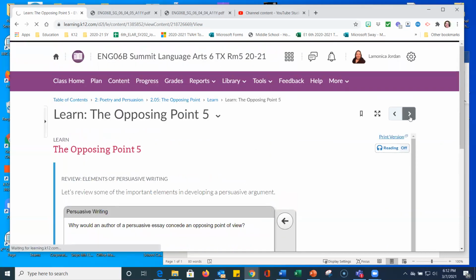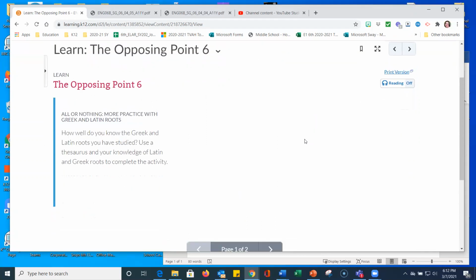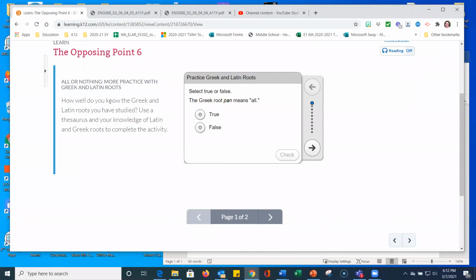All right, now we are ready to move on to Module 6. All or nothing, more practice with Greek and Latin roots. How well do you know the Greek and Latin roots you've studied? Use a thesaurus and your knowledge of Latin and Greek roots to complete the activity. Select true or false. The Greek root pan means all. True or false? Once you know the correct answer, copy and paste the question and correct answer, possibly the reason, into your review document. Come back when you're ready.